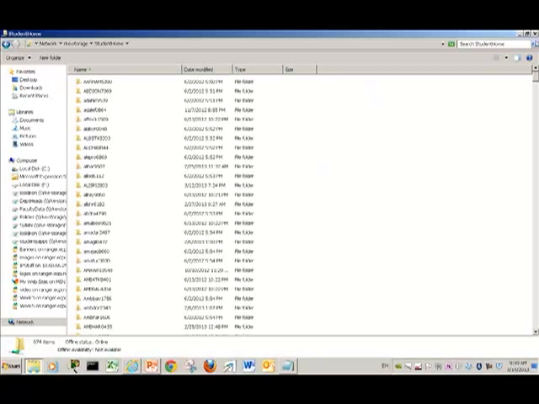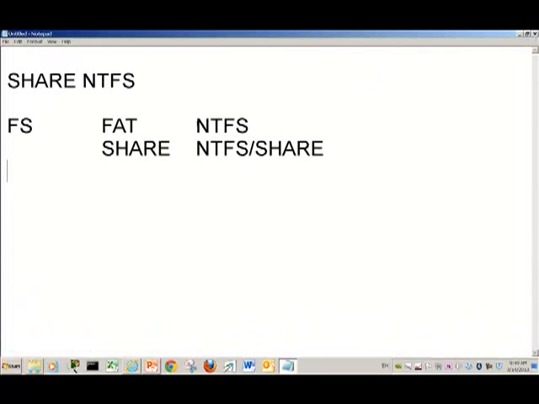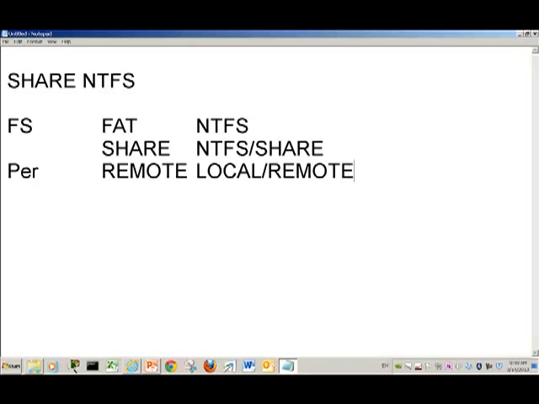So the share permissions are going to be remote. Can't spell, can I? Remote or local. Remote means that I access it across the network. And actually, NTFS is going to be local and remote. It gets involved in a little bit of everything.